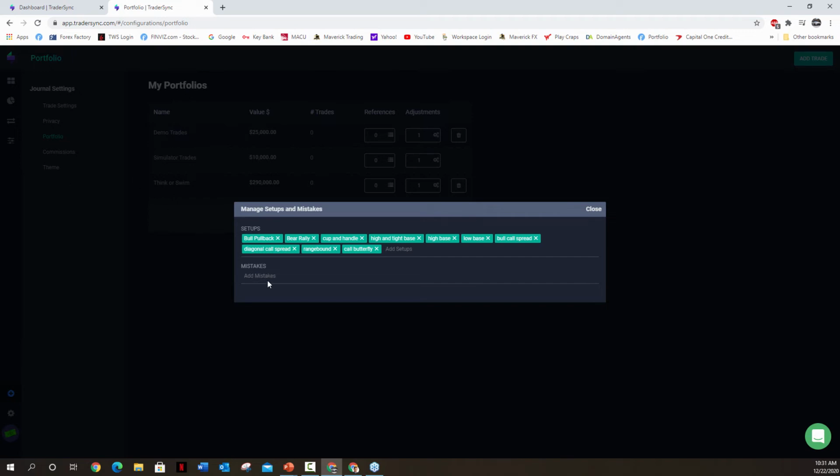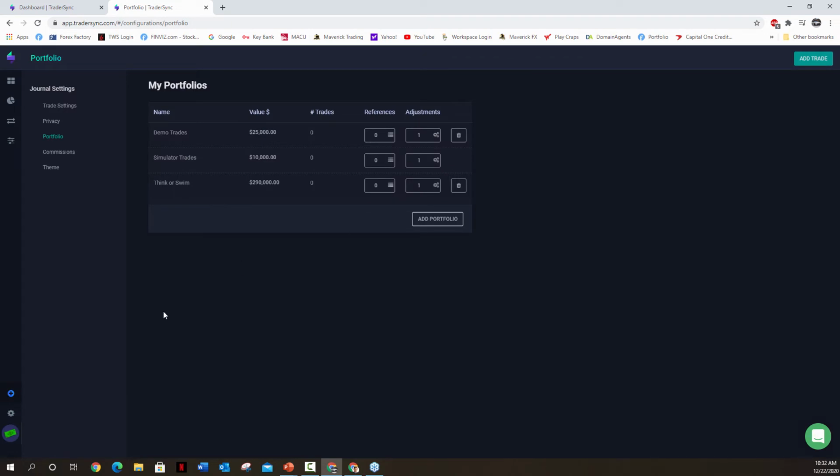All right, mistakes. Again, this is not something I use much, but if you think it's going to be helpful, you could say, I was impatient on this one, or early exit. Whatever you think you need to label, you can label. As I said, be thoughtful. Whatever labels you add means you're going to be able to use the analytics on that. You're going to be going back to these setups and mistakes and adding more and more.